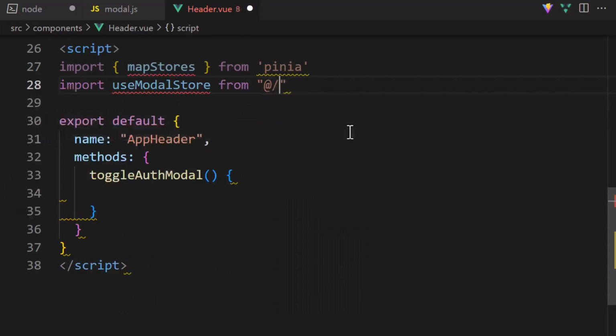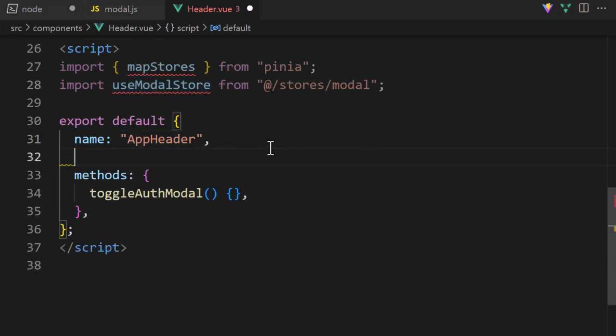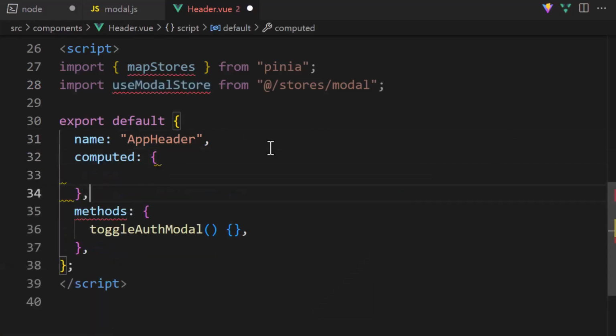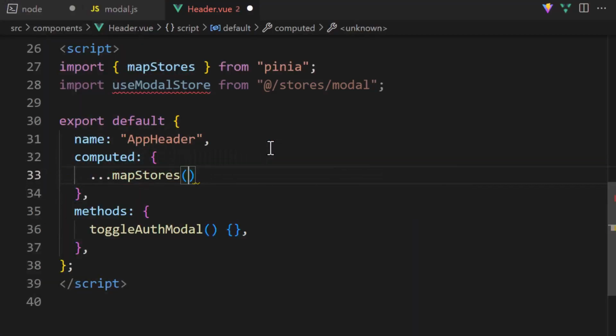It's common practice to follow a specific naming convention for your stores. The name must always be prefixed with the word use and affixed with the word store. This naming convention helps developers understand that we're using the store in the component. It's optional but recommended. We're going to follow this practice for the rest of the course. In the component options, add the computed object. In this object, call the mapStores function with the spread operator. This function accepts the store. Let's pass in the useModalStore object.